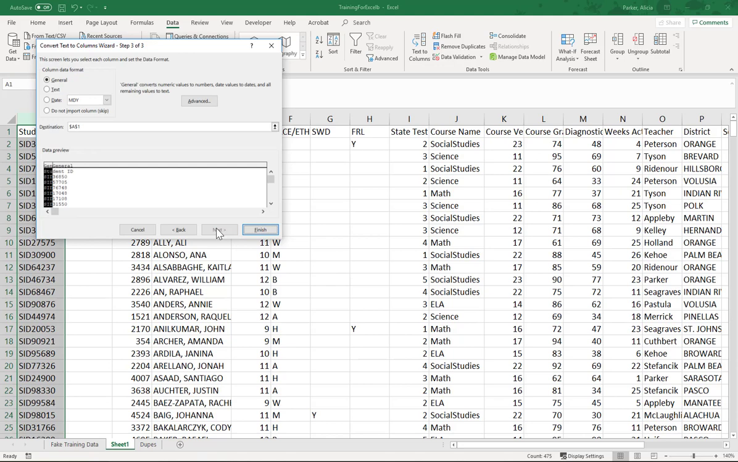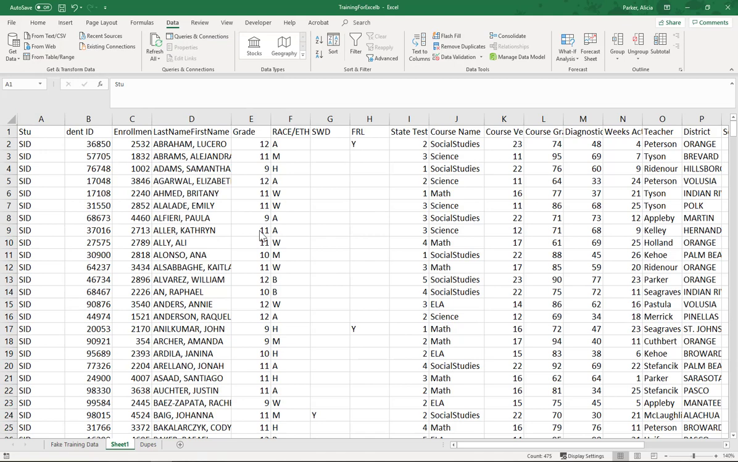Our third dialog box gives us the formatting options we might need. We can change this default if we need to, but take a look at the note here. General converts numeric values to numbers, date values to dates, and all remaining values to text. So our SID will be text and our numbers will be numbers if we just leave this as general. Click on Finish and take a look at what happened. Our data was properly separated. Even our title has a split.